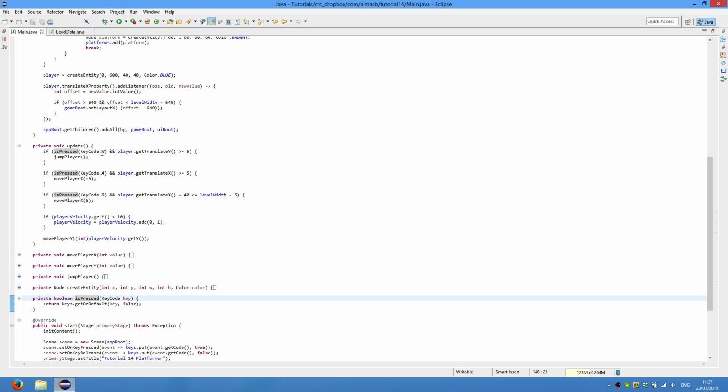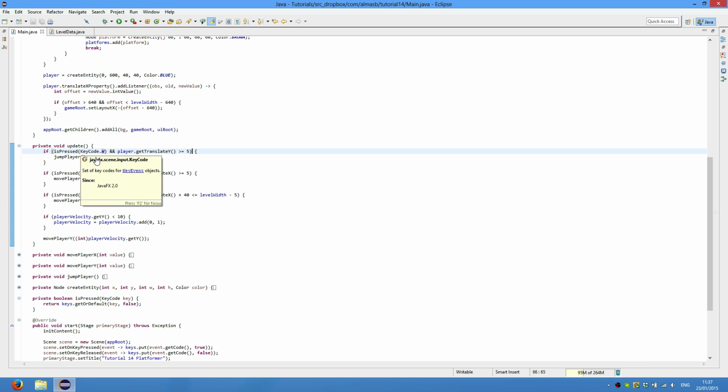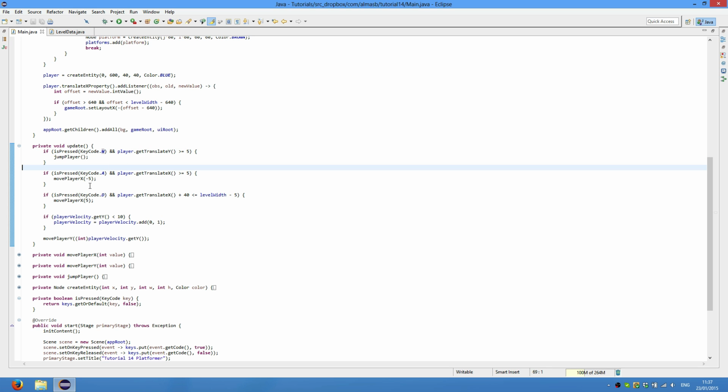So if W is pressed and get translate Y of player is greater than or equal to 5, so 5 is basically the instant speed of our player, then we can jump. And yeah, so W is going to be jump. You can replace that with space. And jump player, we'll cover this slightly later. So if A is pressed and get translate X is greater than or equal to 5, then move player X minus 5, so basically to the left, and this is basically right.